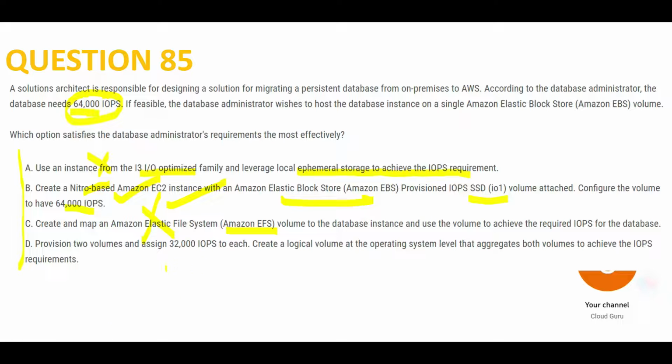The last one says, hey, I would have two volumes, 32,000 each, and I would create a logical volume, aggregating both to achieve this IOPS requirement. Mate, you are using these two volumes, that is fine, but which type will you use? Will they be I3 IO type, Nitro based types? I do not have that information. D looks incomplete, because how will I make that call? For other options, I know what instance type is there. Hence, this is my answer.